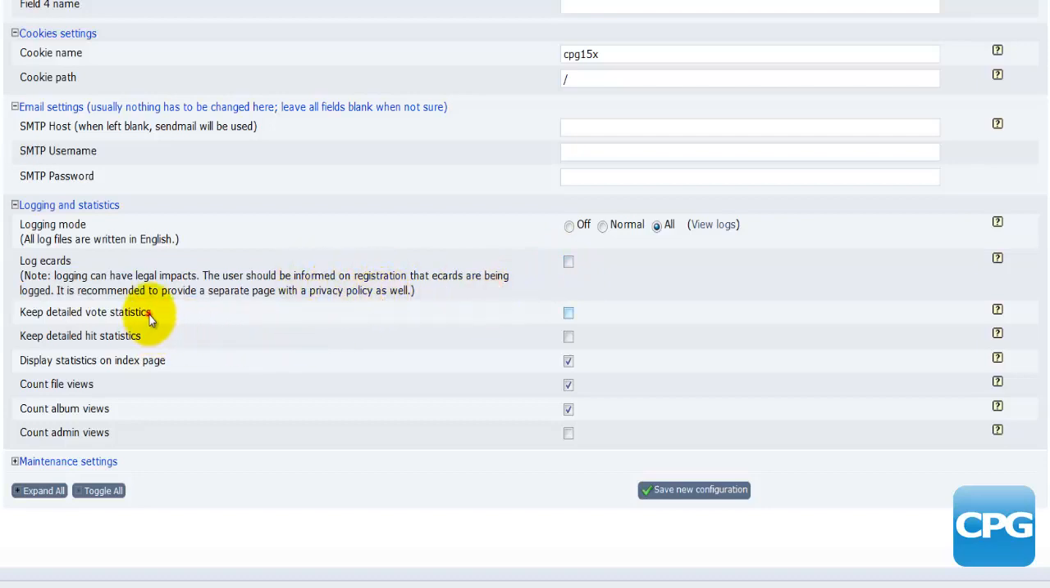Keep detail vote stats, so basically when you have some photos being voted, good and all whatnot, whether or not to keep the full detail stats. Keep the detail hit stats, display the statistics in the index page, count file views, count admin views. Basically this is all to do with your logging and the statistics, and I like to call this section here the feedback. So you're getting some sort of a feedback about your users and everything else that's happening on your web page, including the count of file views, for example, or actually how many times an admin has been viewed and whatnot.